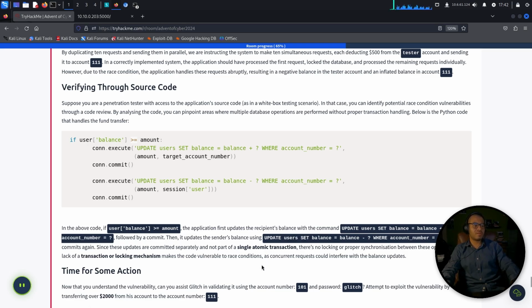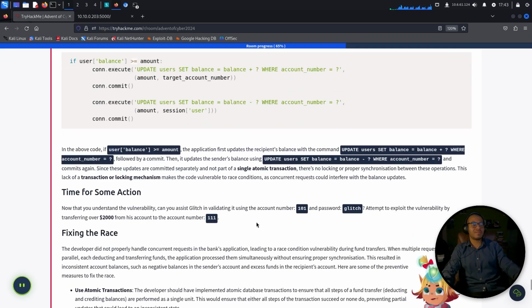Since these updates are committed separately and not part of a single atomic transaction, there's no locking or proper synchronization between these operations. This lack of transaction or locking mechanisms makes the code vulnerable to race conditions, as concurrent requests could interfere with the balance updates.